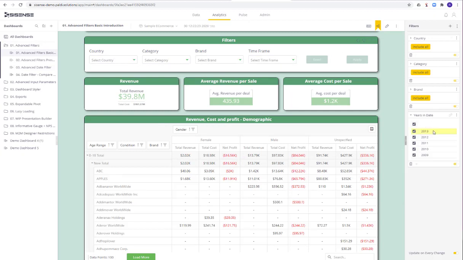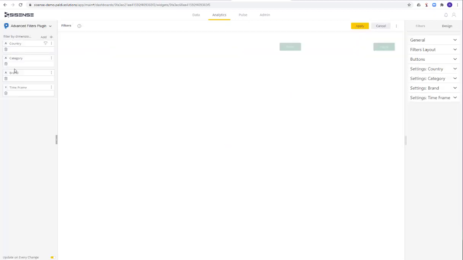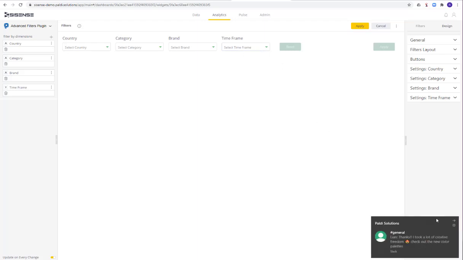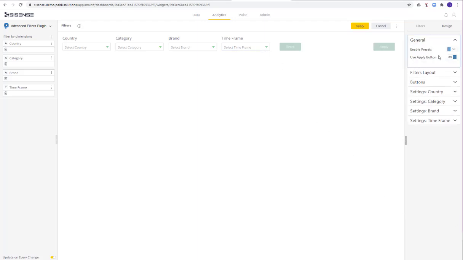Now, after you have the filters that you plan out, if you go to the edit mode, you need to add their dimension as panels, and the order of the panels is the order that they will be plotted within the widget. So you have several settings. You can enable presets, I'll get to it in a second. You can decide whether to use or not use the apply button. I personally like the apply button better, but it highly depends on the dashboard itself and how heavy it is.